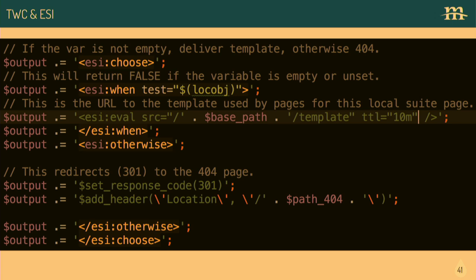And after that, what you'll see, the loc object is the variable returned by the services layer. And as long as we have that, then we go ahead and render the template, the wrapper of the page, and we have that variable to feed into that template. Otherwise, we go to a 404.